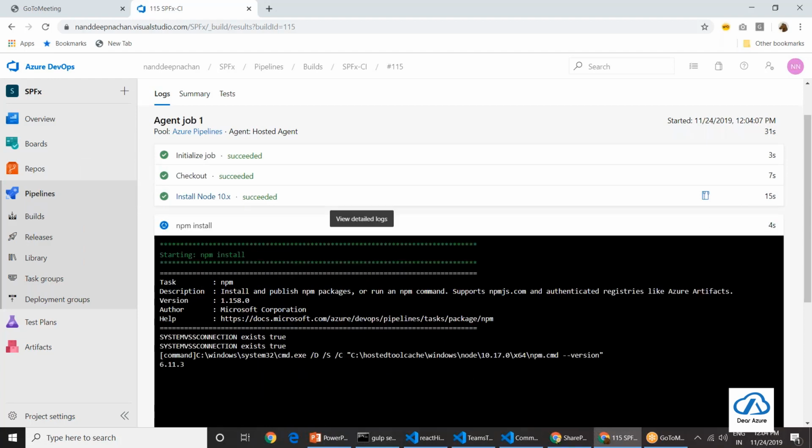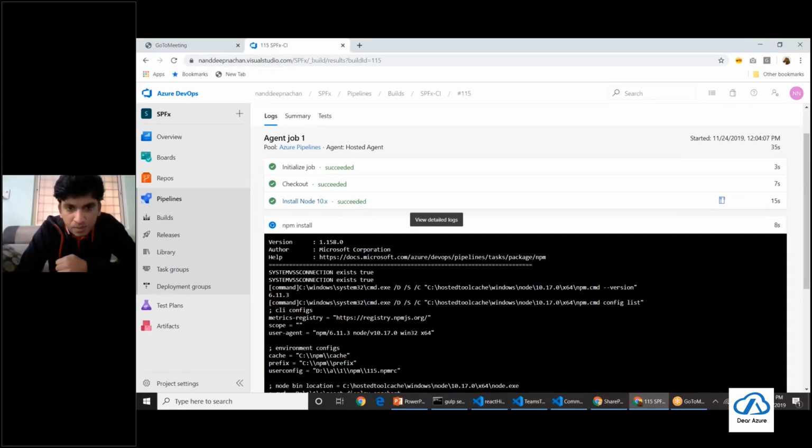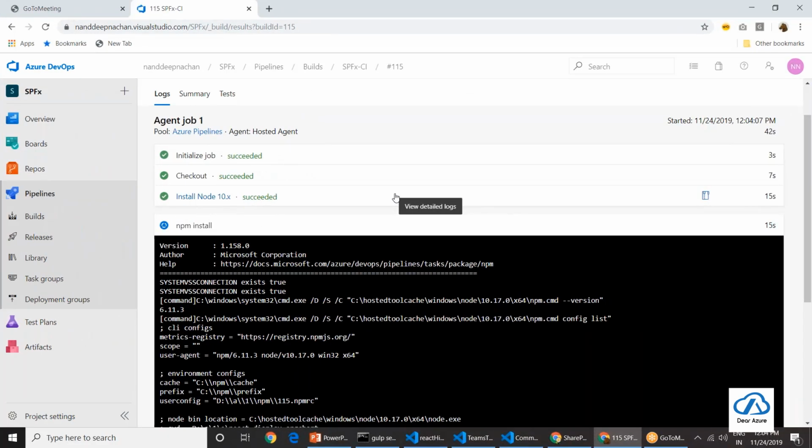What happens is whenever we run this build release, every time it creates a new container inside which it will run all of the tasks associated with that particular build pipeline. So every time it will be a blank container, and on top of it we are running all of these commands. Firstly, it has installed Node.js.